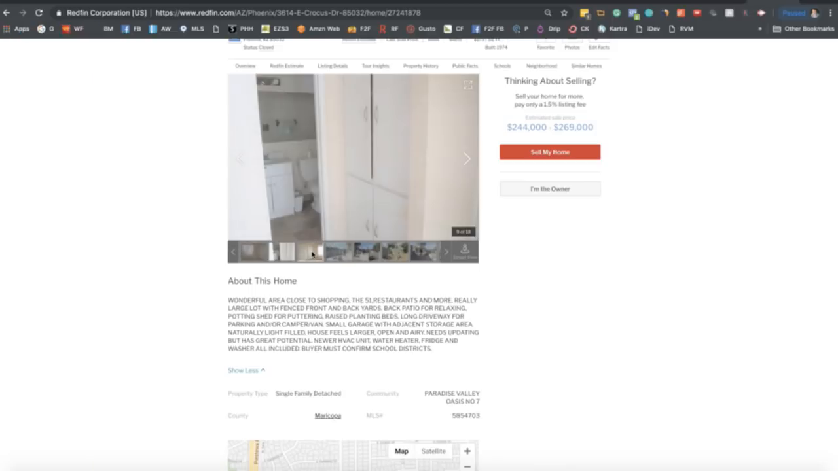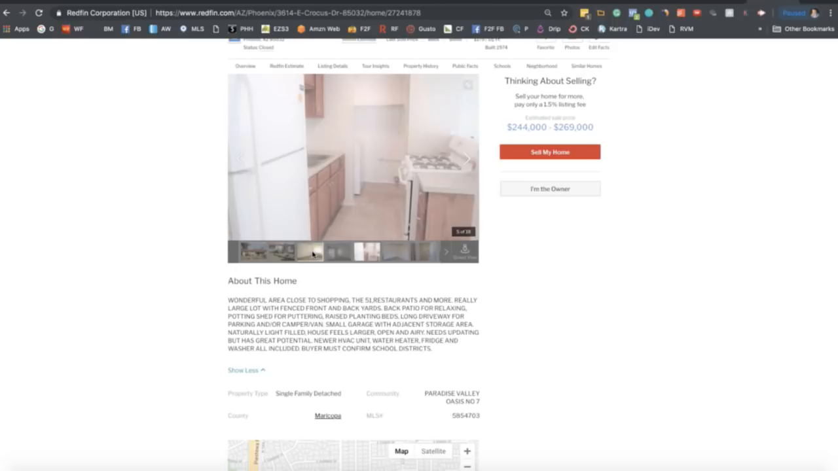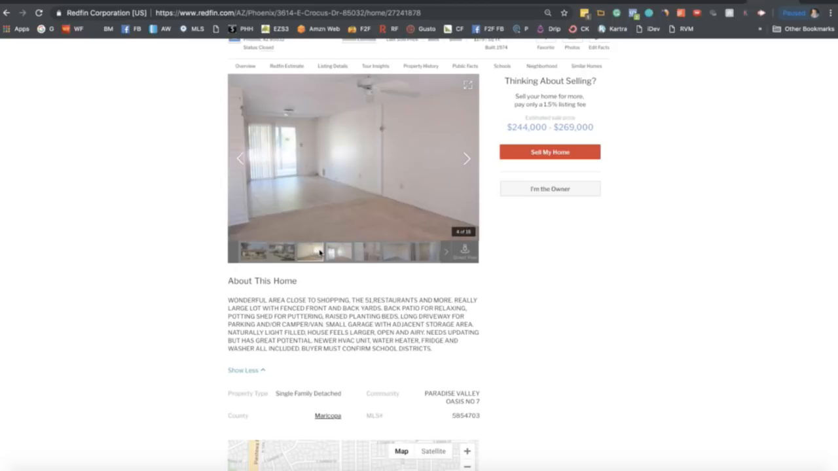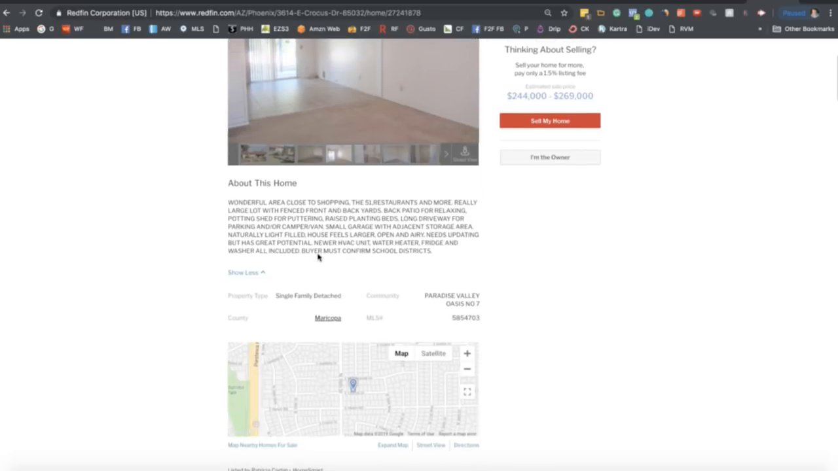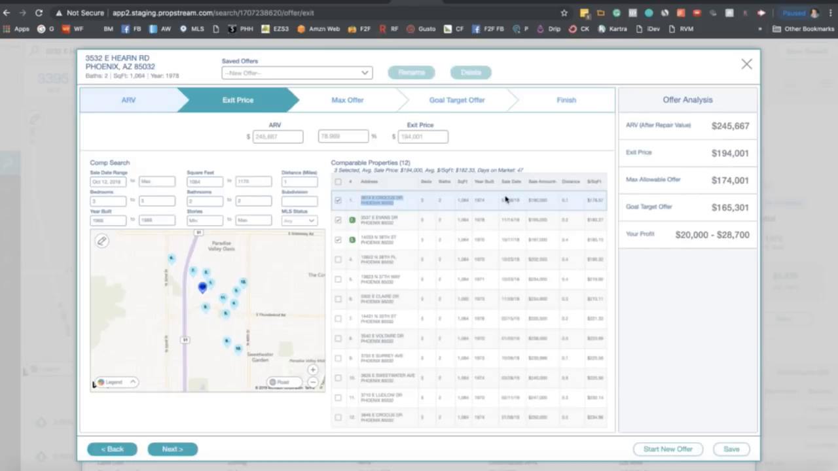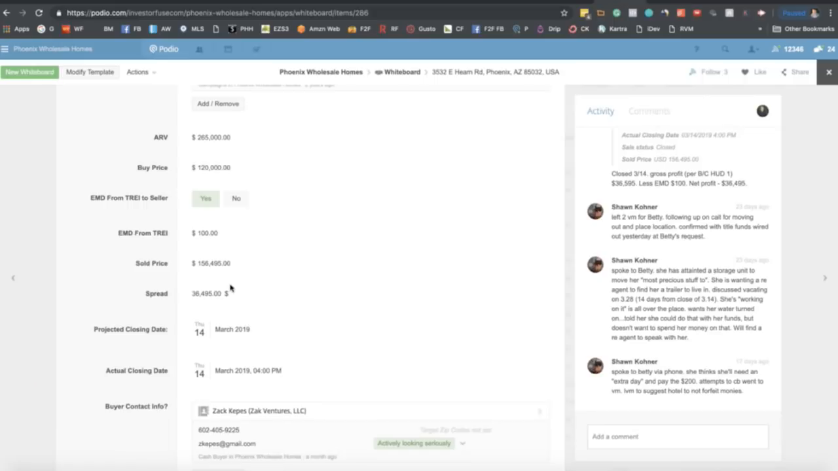But this is essentially, look at this. This is a wholesale, look at the kitchen. This is a wholesale property. There's nothing fixed up about this particular property. So this property right here is actually a wholesale number. Now, we sold our property, look at this, we sold it at 156, right?